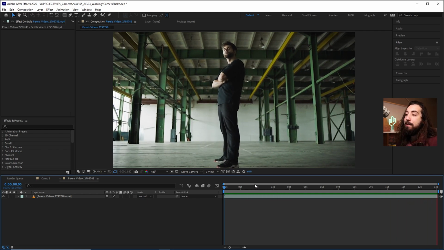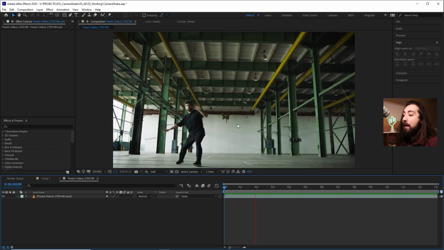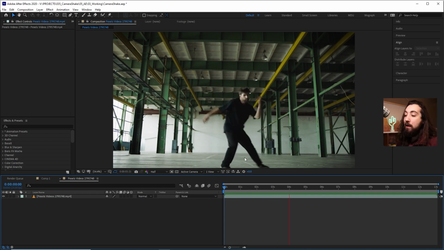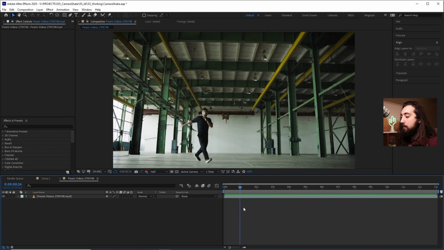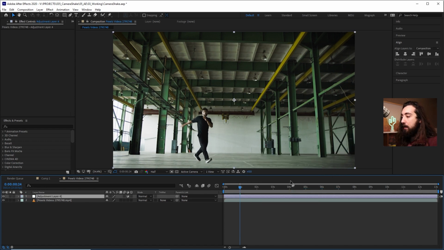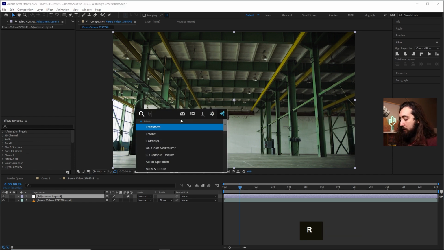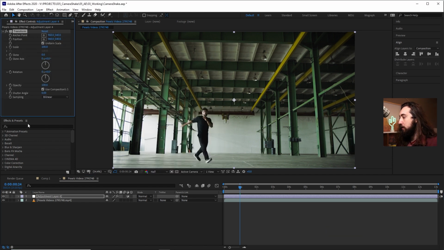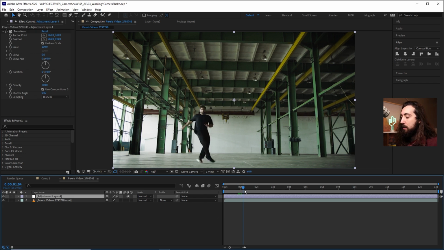And you might think that you need to add a camera in After Effects, but you would be wrong. So what we're going to do here is we're going to make a new adjustment layer by right-clicking, new adjustment layer. And let's go ahead and add a transform effect. So I'm just going to search for transform, or you can search in your effects and presets panel. And now what this is going to do is this adjustment layer with transform. Now, anything below this adjustment layer is going to get affected here.